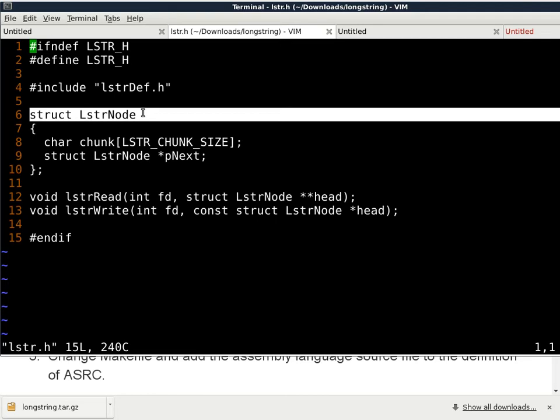Yep, go ahead. Why do you have a double pointer on line 12? Because it has to be a double pointer, because the subroutine lstr read has to change a pointer. So the only way to change a pointer is to pass the address of a pointer, and that's why it looks like a pointer to a pointer, because it really is the address of a pointer.